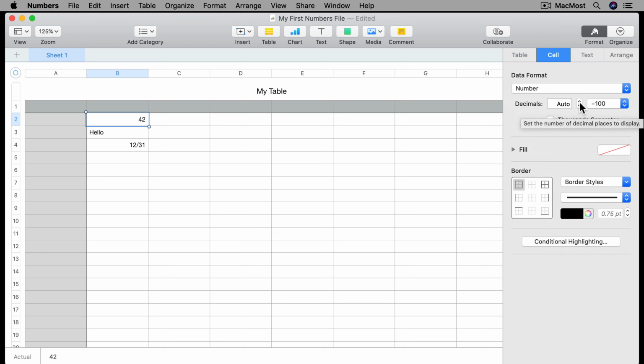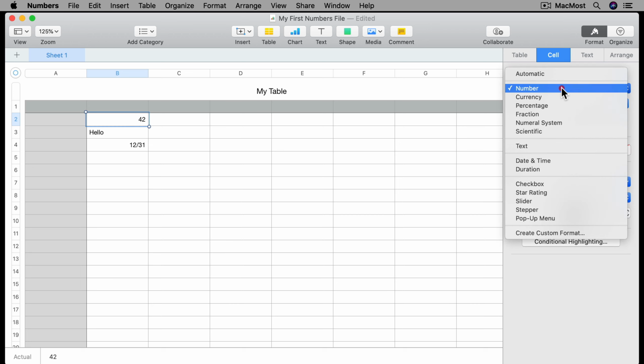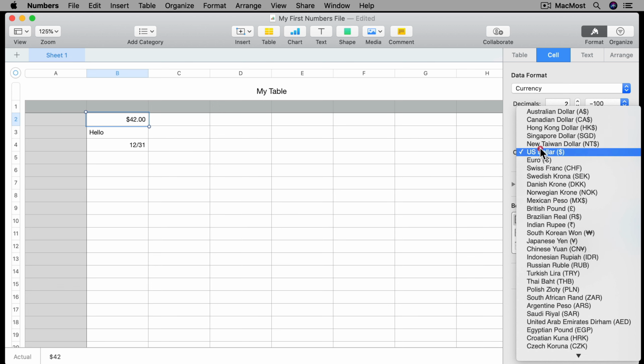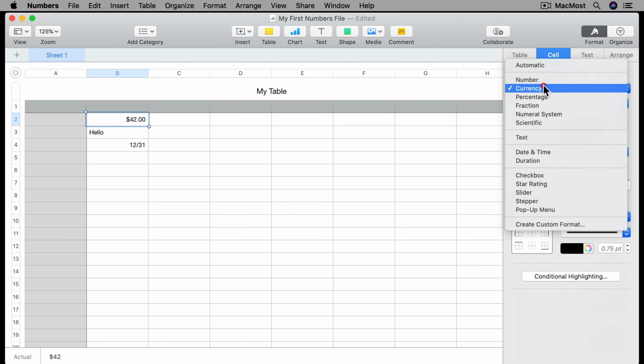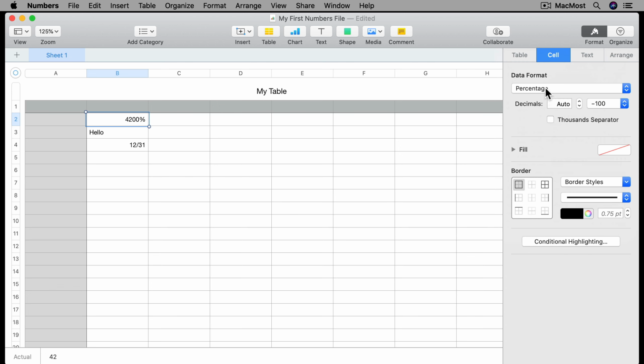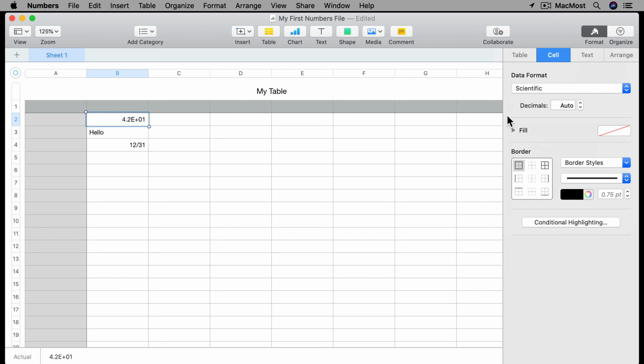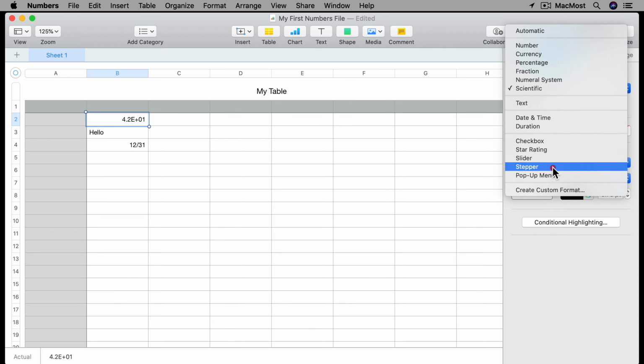I could do something like set the number of decimals. So instead of automatic, I could say I always want there to be 2 decimal places. Or I could say I wanted there to be a thousand separator if there was more than 3 digits. I could change to currency, and now I get something with a dollar sign since that's the default currency here, but I could switch to a different one and how many decimals to use and all of that. I could say I want it to be percentage or represented as a fraction, or set it up to be something very specific, because you could go to custom format and do a lot of different things.